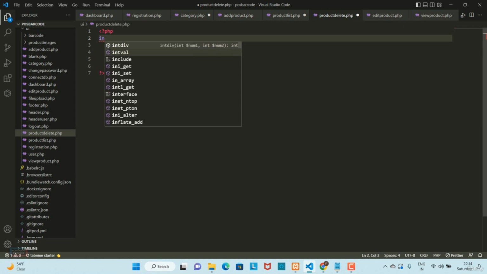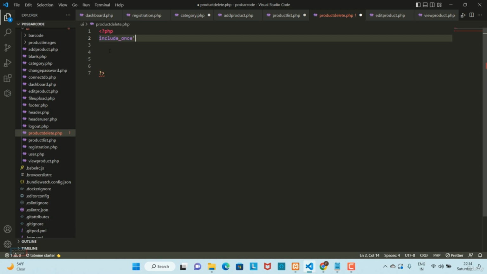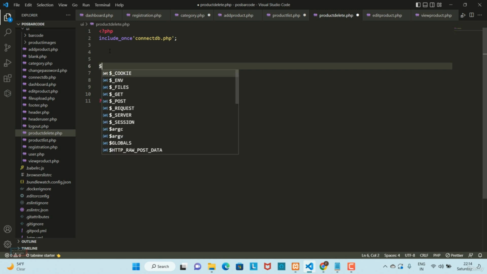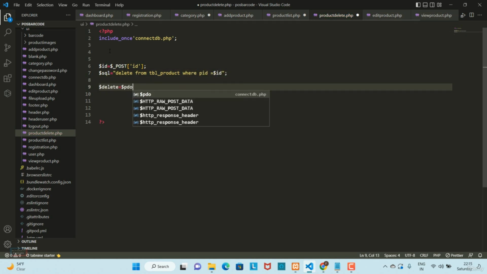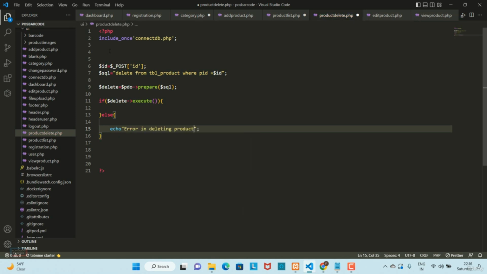So first of all I will include, include once, our connect db file. So let's connect db.php, and after that here I need $id. First let me write code, then I will explain you. $id. So our code is complete now.